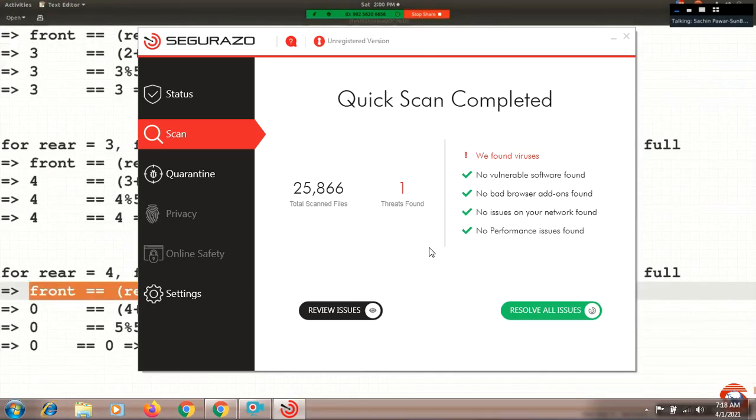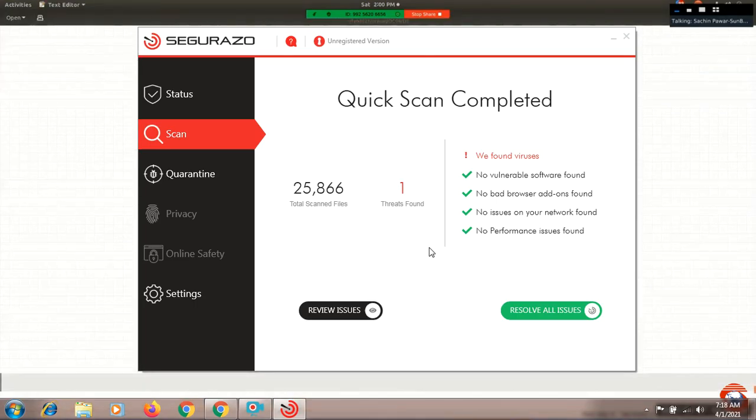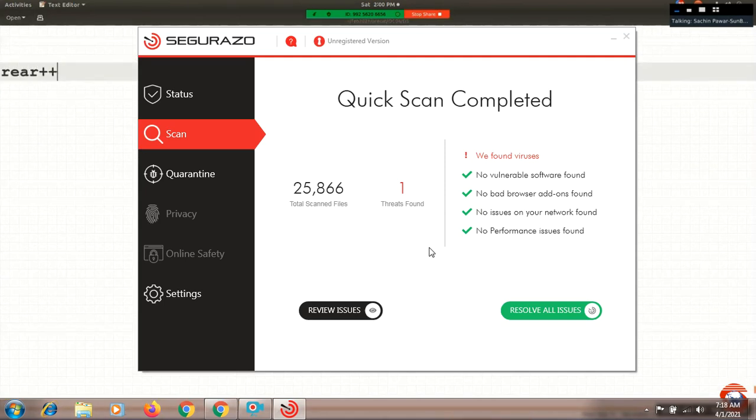Now let's see the increment. Please check guys, when we say rear plus plus, do you people know how it gets resolved? It gets resolved like this. Rear is equal to rear plus 1. Do you agree with this? So when we say rear plus plus, it gets resolved like this. Rear is equal to rear plus 1, right?